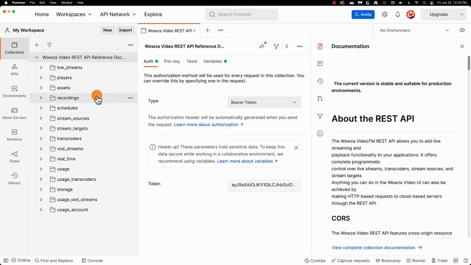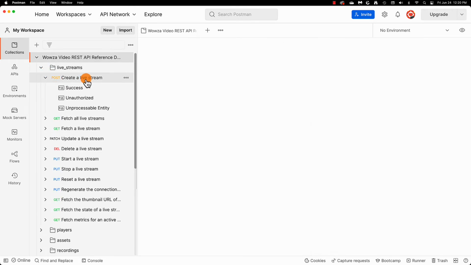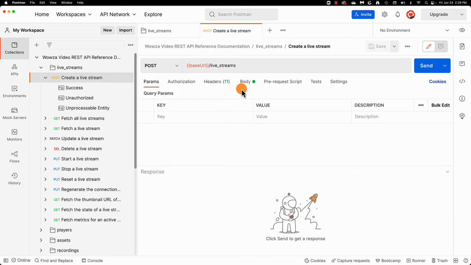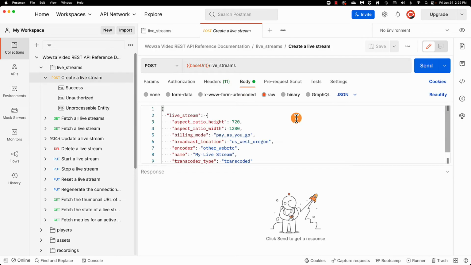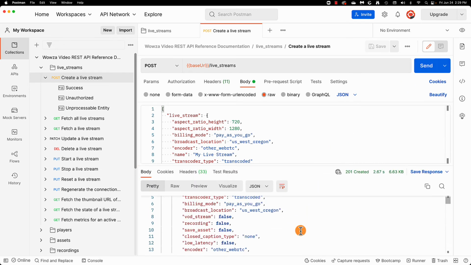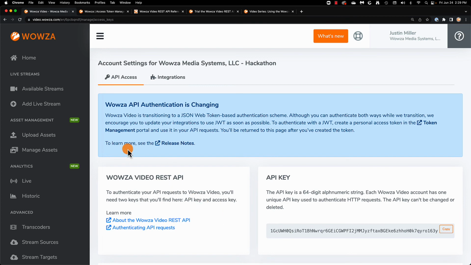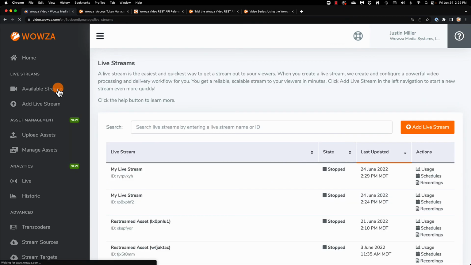You can verify this by going under live_stream and test by creating a live stream. Under the Body tab, you can first verify the parameters of the request to create the live stream, and then send it. A successful request will get a 201 created response. And as we created a live stream named My Live Stream, we can also go into Wowza Video and check that the available stream was created.